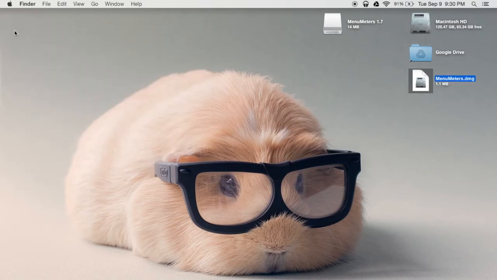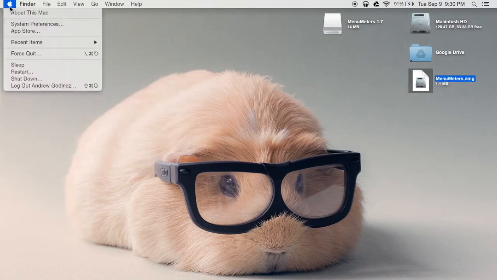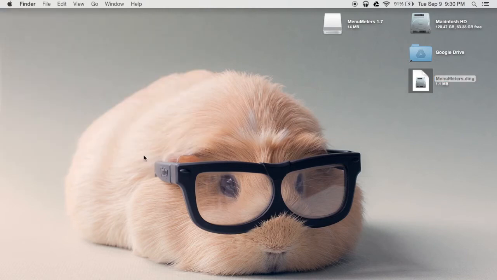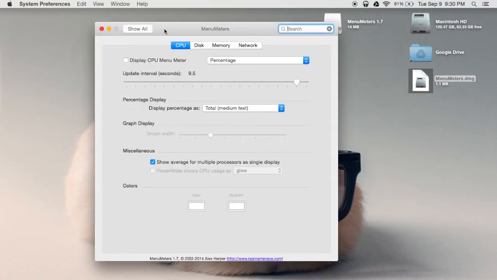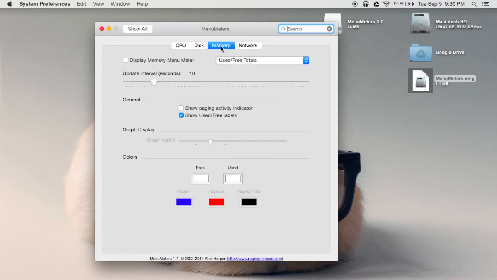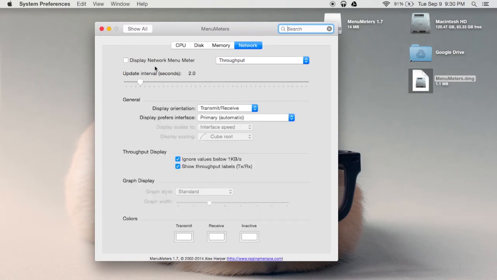The app is not installed to your applications folder. It actually installs to your system preferences as a preference pane. So go ahead and open that up, and then you can start enabling all the different meters you have. In this case, I'm just going to be using the memory meter and the network meter.